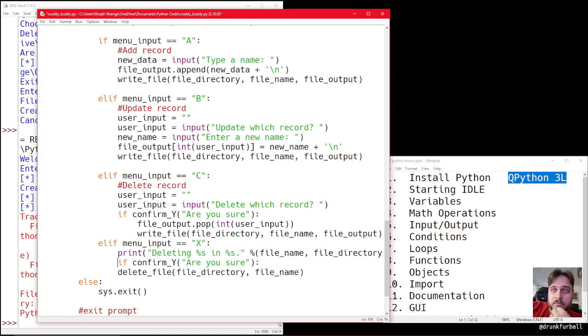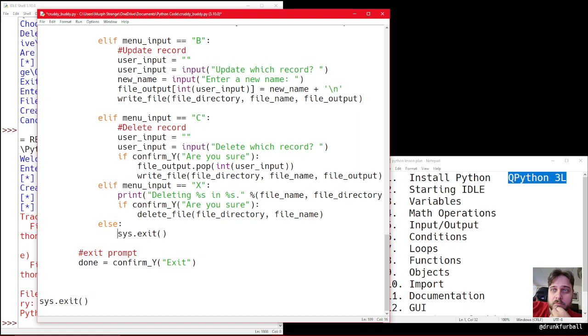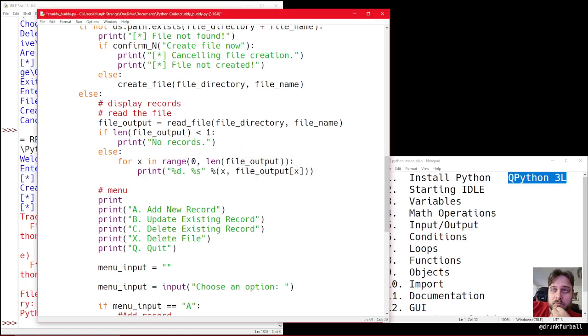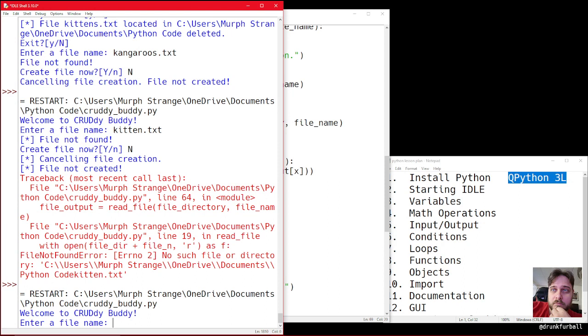This is probably the least interesting part of this entire thing. Alright. Save, run. Oh. Thankfully, it does a real good job of making sure we indent it in all of the proper spaces. Okay. Does kittens exist yet?